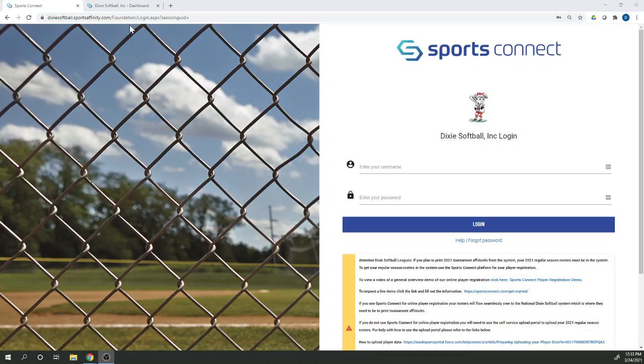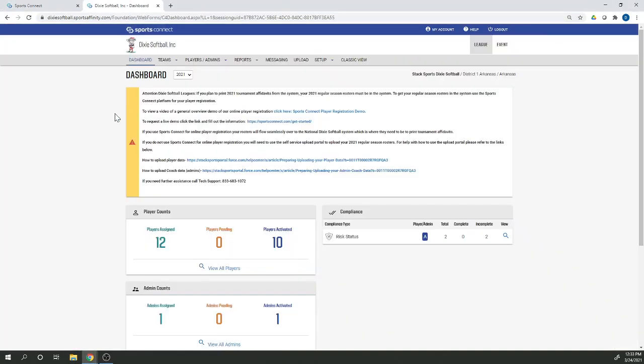Once you have completed those two steps, log in to dixiesoftball.sportsaffinity.com. When you are logged in, you will be on your league's dashboard. On the dashboard, you will notice there are several drop downs and buttons across the top of the screen. There is a button named Upload. That is how you will access the self-service upload portal to upload your rosters.